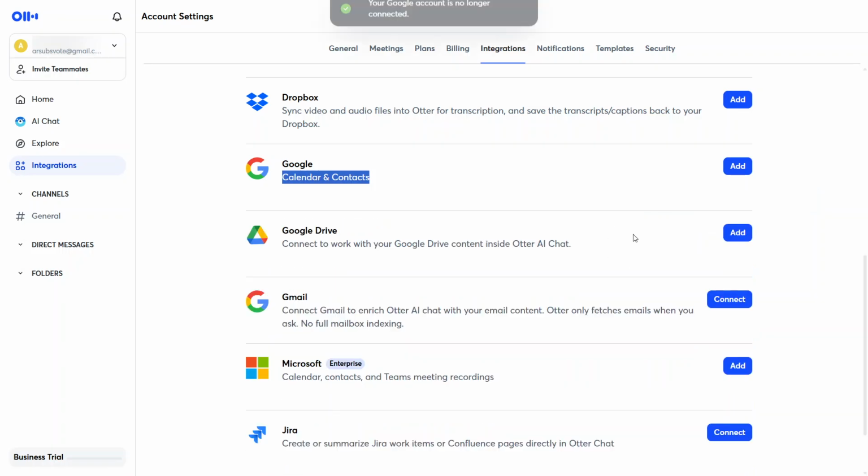In some cases, you may be asked to confirm that you really want to disconnect. If you see a confirmation prompt, just approve it to continue. After a moment, the integration will be removed.